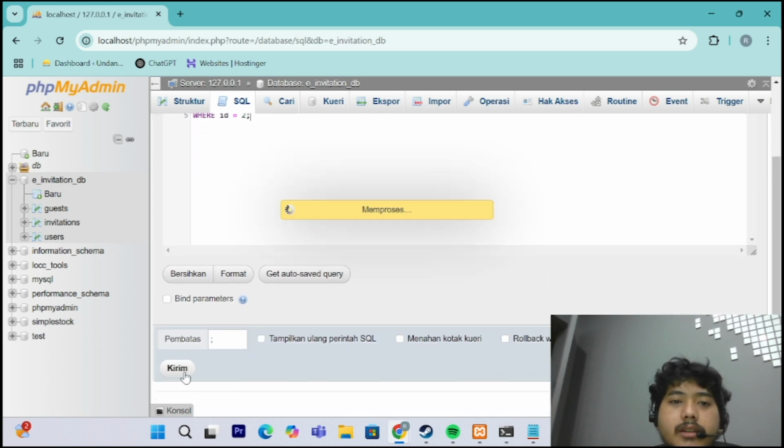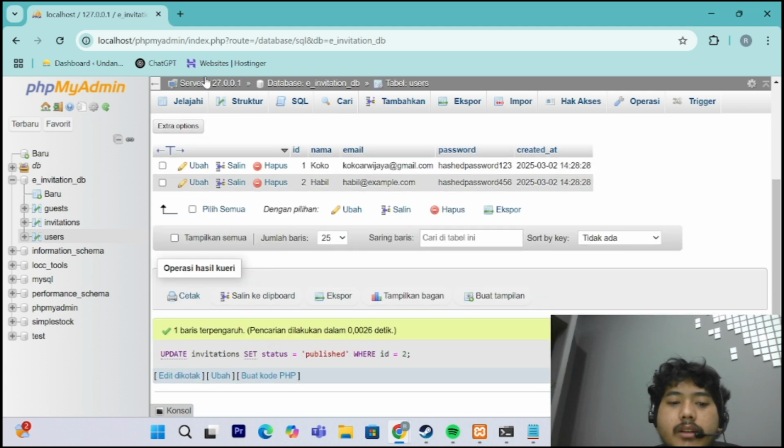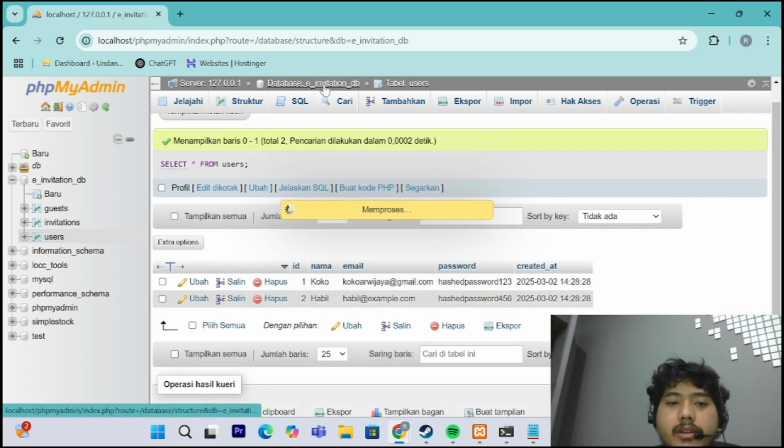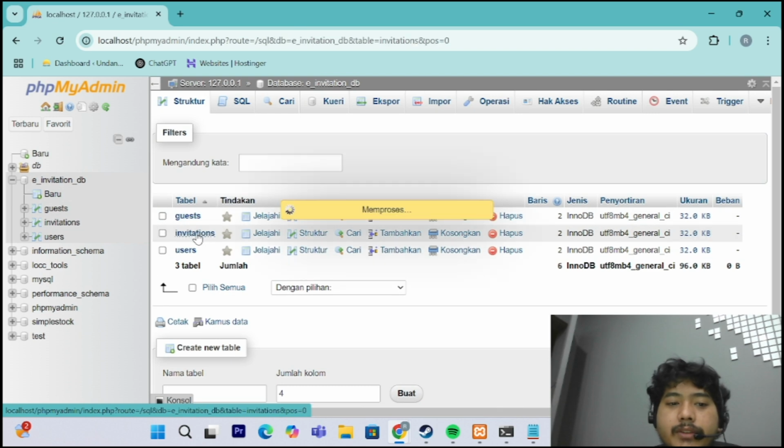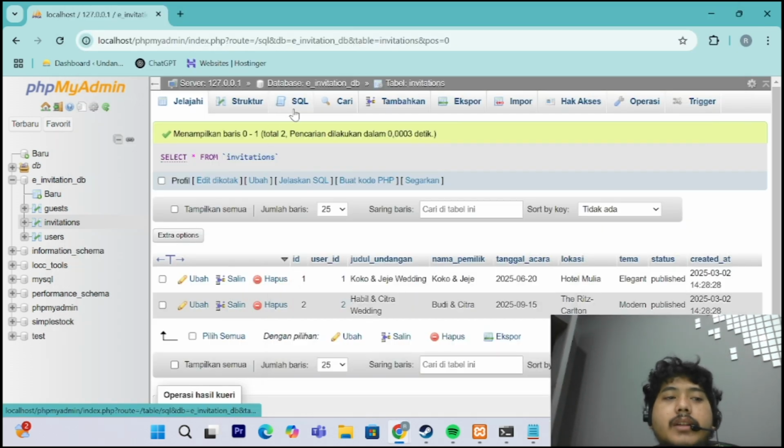we send it. Okay, it's already done, and we can check the structure in here. We go to the invitation and check that Habil Citra wedding, the status is updated to publish. Okay, next after updating the data, I will delete the data.